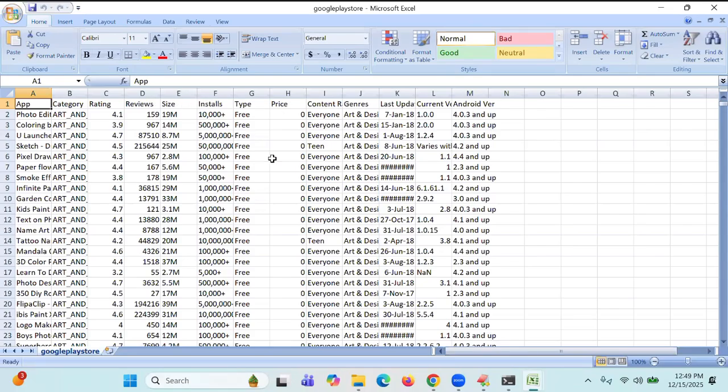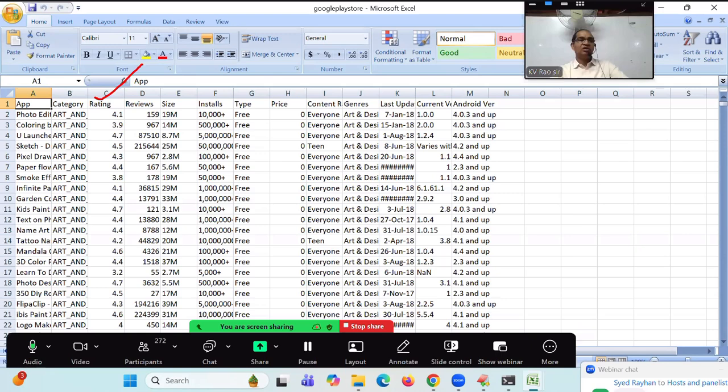So many columns. Now I want to find out: find the app name which has the highest rating. That is a beautiful question. Find the app name which has the highest reviews. Find the top 5 apps which have the highest reviews. Find the free apps in Google Play Store. These are all called great questions.